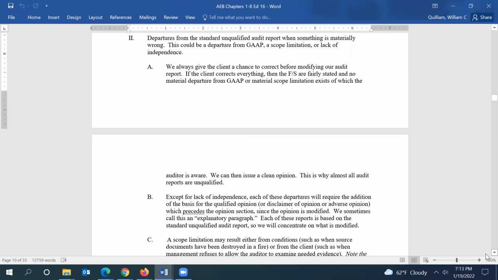So here in Roman numeral 2, I'd like for us to start taking a look at when something's wrong and we've got to bring it out in the audit report. So, departures from the standard unqualified audit report when something is materially wrong. It could be a departure from GAAP, so there's a misstatement. It could be a scope limitation: the auditor could not examine all the evidence he felt is needed. Or lack of independence: the auditor's not independent. That one never happens.